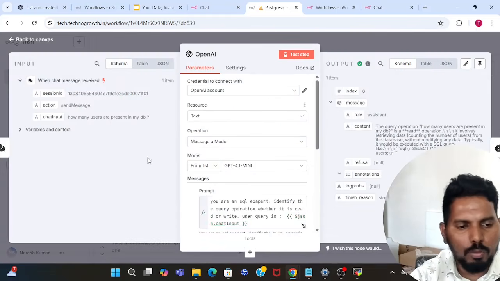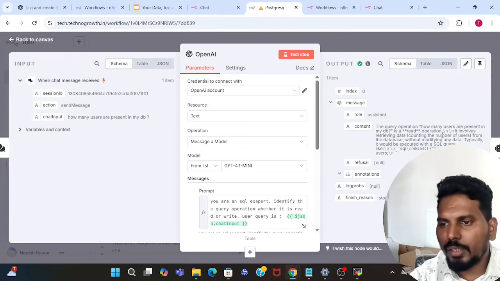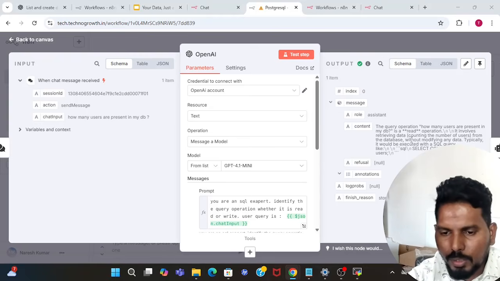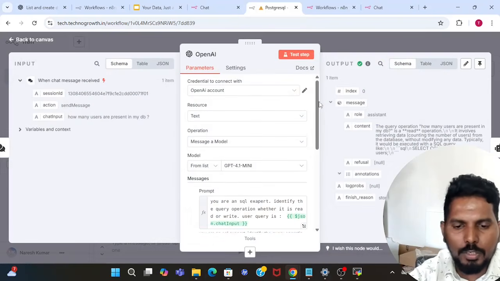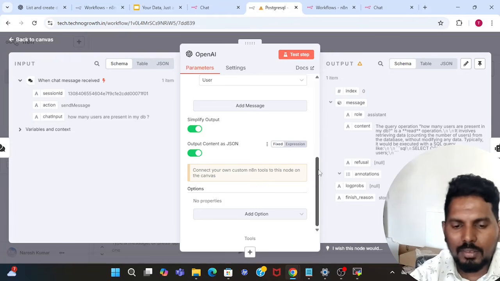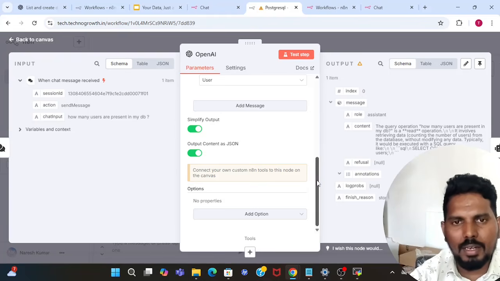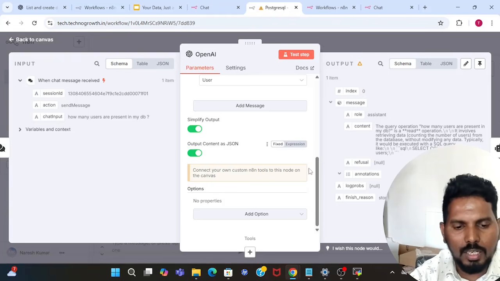And then you can click on OpenAI. This is the input, chat input: how many users are present. And this is the output, the query operation. It is giving so much data, and generally I don't need all this information, right? So I'll set output content as JSON. Basically I'm just looking for either read or write, so I don't need all this content. For that, I have clicked on output content as JSON.